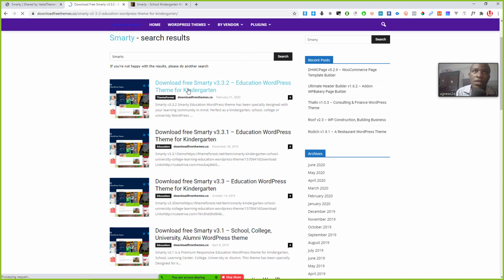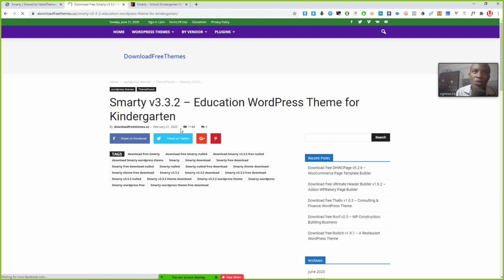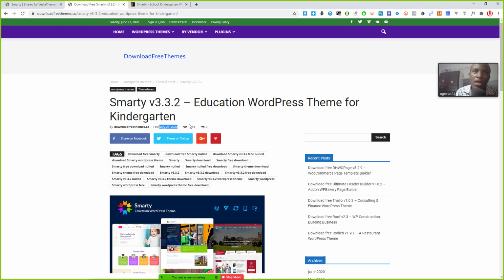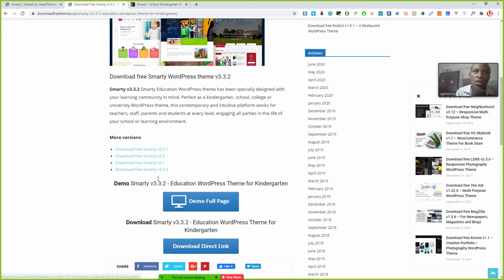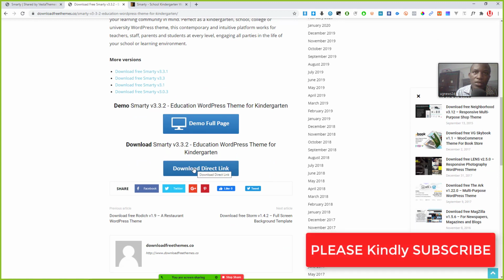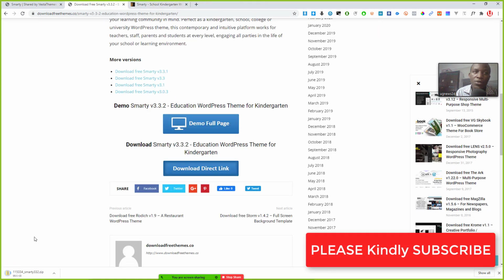So I'll click here, and then you can see it was uploaded in February this year, and has this number of downloads. So without wasting time, I'm going to download this null version of this theme. So I'll simply click here on download. When I download, it will process, and then it will start downloading at this point.